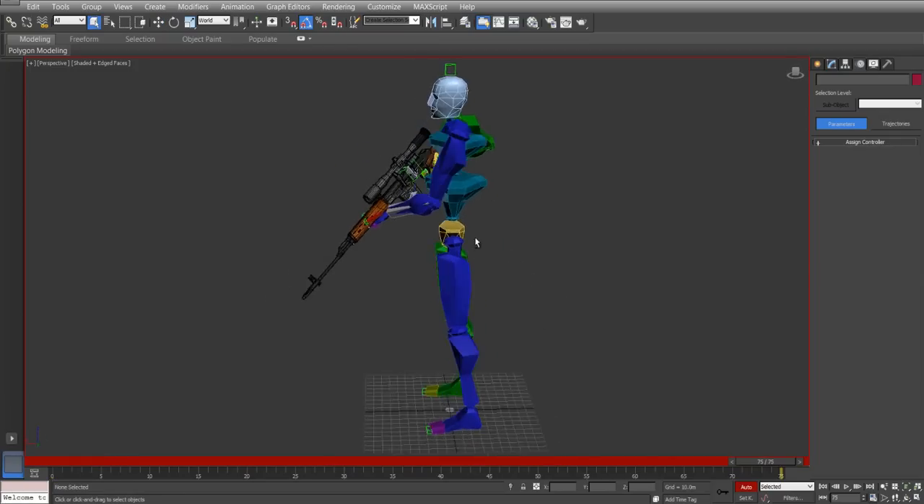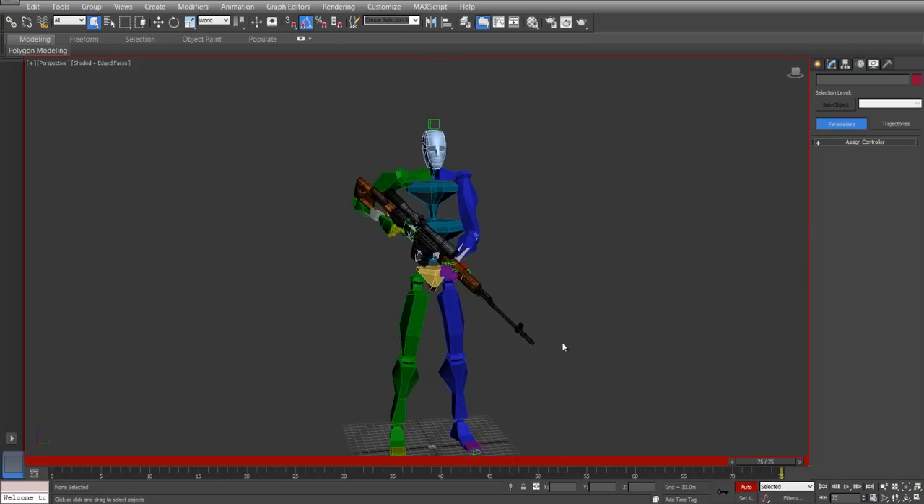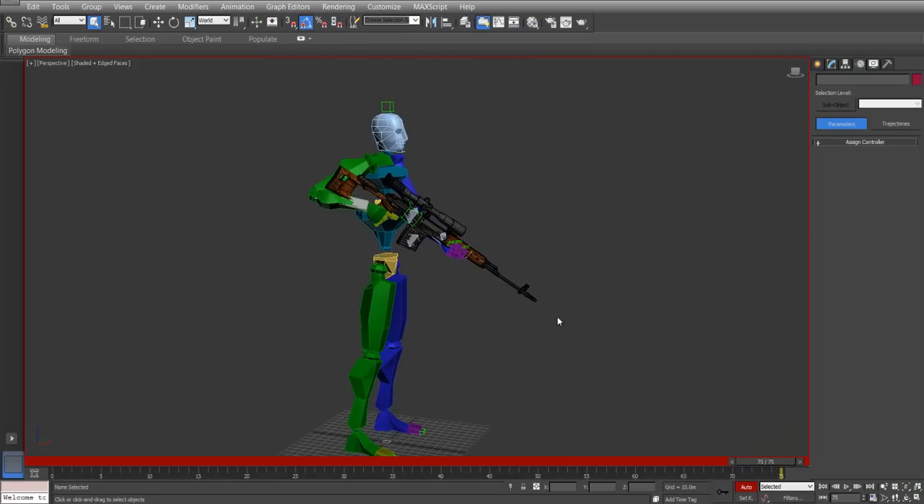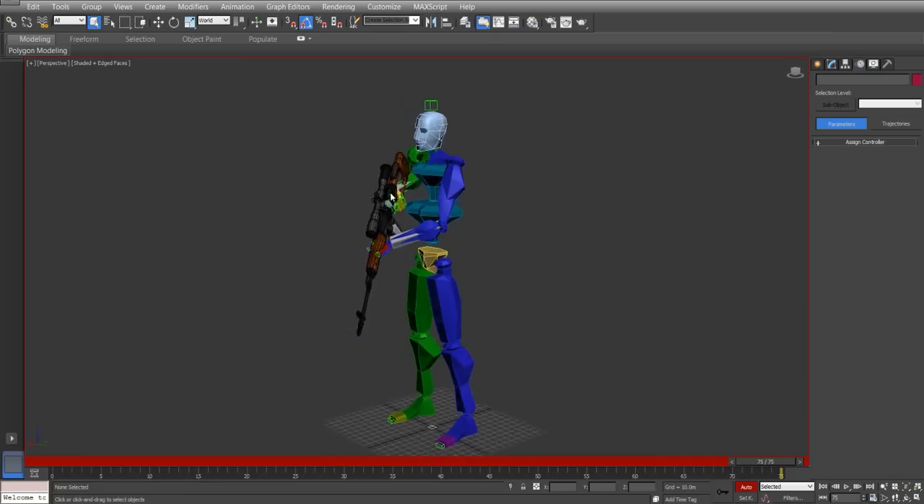Alright, and with that, we have created a fully animated first-person weapon with first-person hands for a first-person view, in your video game engine of choice.